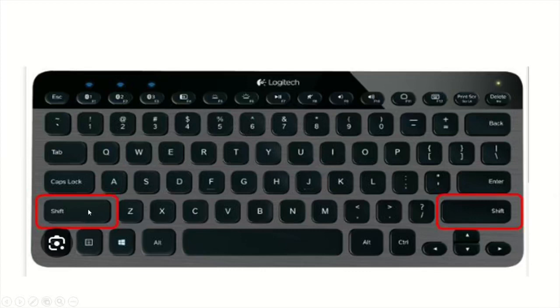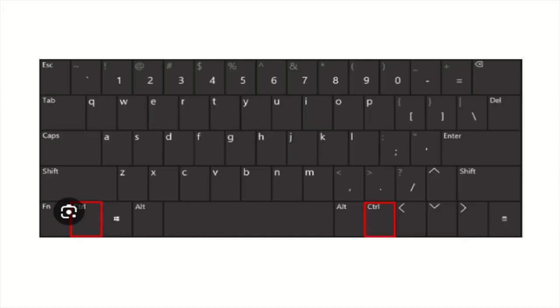Then we have got the control key. This is the control key on a Windows keyboard. Then we have the Alt key. This is the Alt key. So there are some instances where I'll say press the control key or press the Alt key. These are the keys that I'll be talking about.